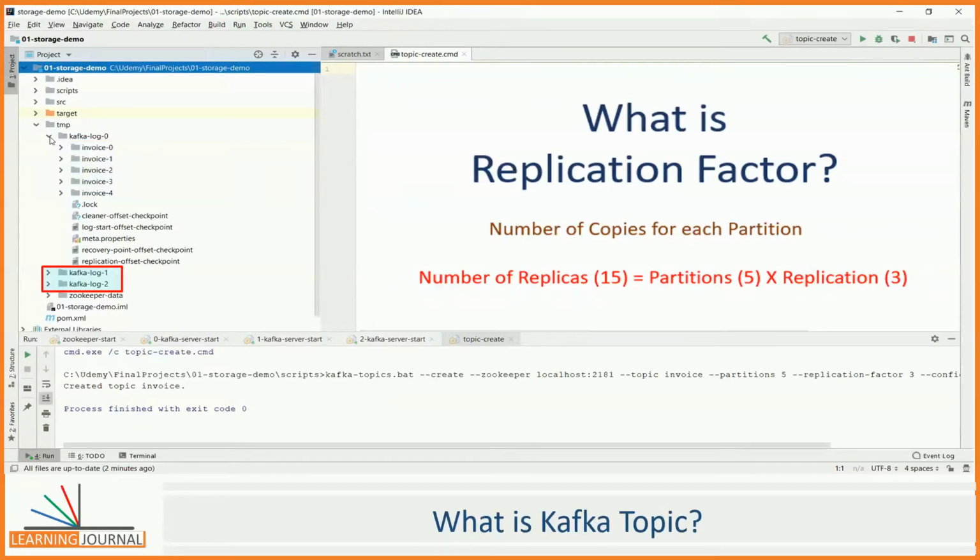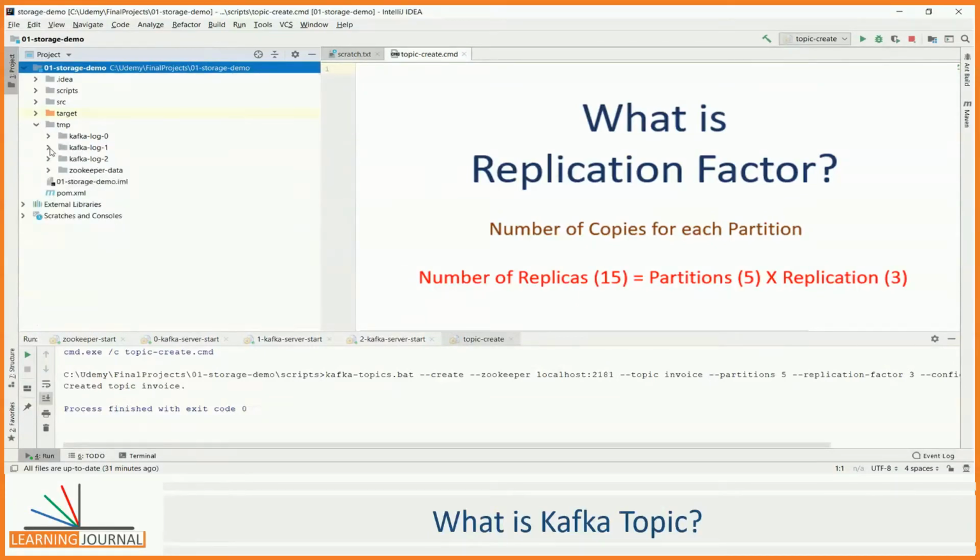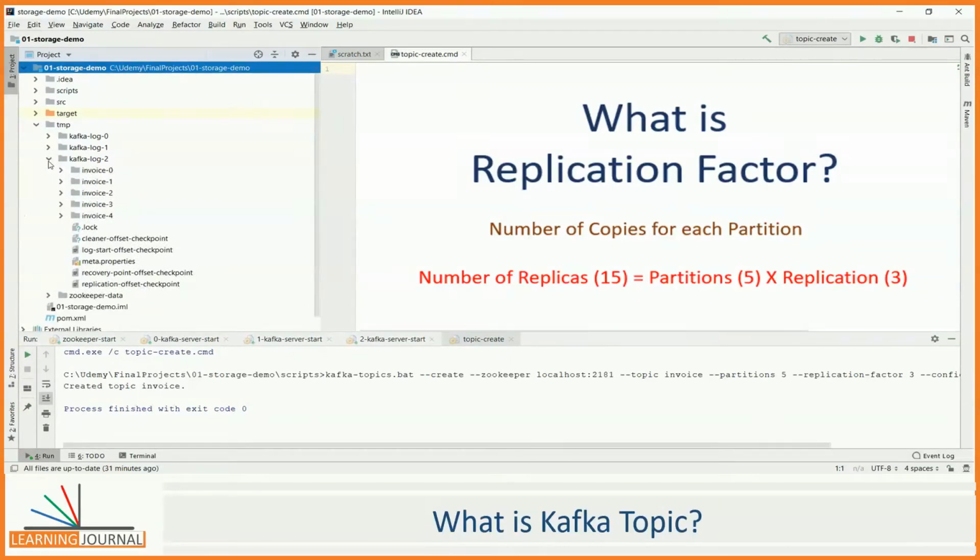Where are the other 10 directories? They are created on the other brokers. So, if you look at the other 2 broker homes, they also have those 5 directories. Altogether, we have 5 partitions on each broker, and in total, we have 15 directories. We term these directories as partition replicas.